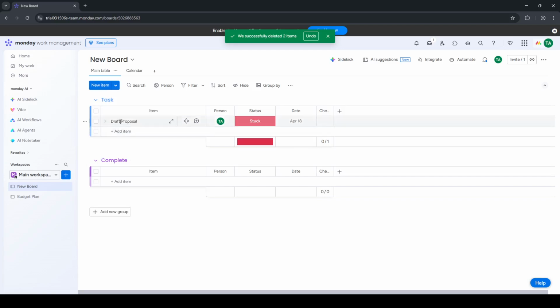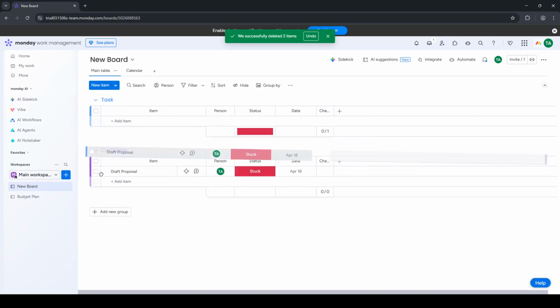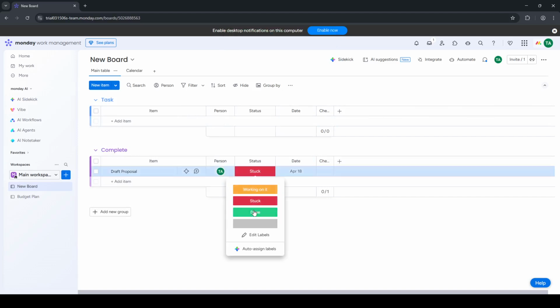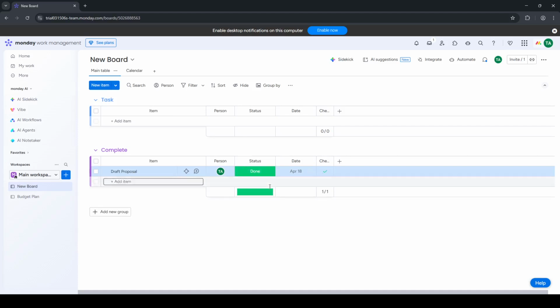The quickest way is to drag the status to complete or done, depending on your board's labels. On some boards, you might also drag the task itself into a completed group. Either way, this action closes the loop, clears it from active filters, and helps your reports show true progress. It's a small habit that pays off in cleaner views and better team visibility.